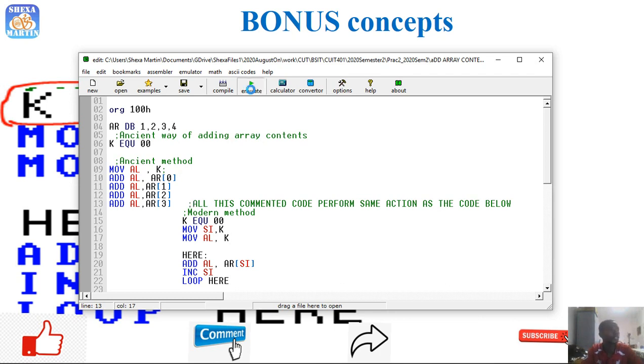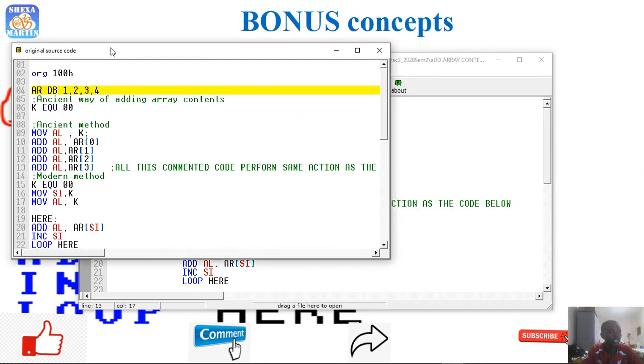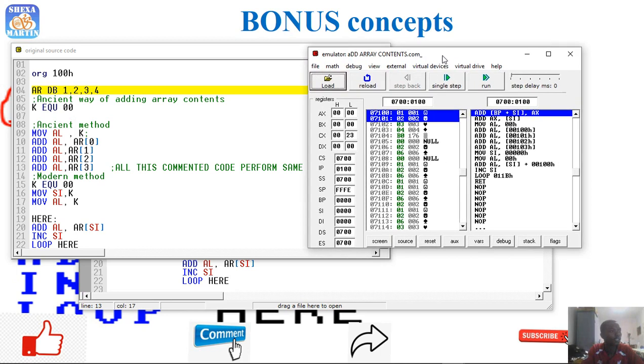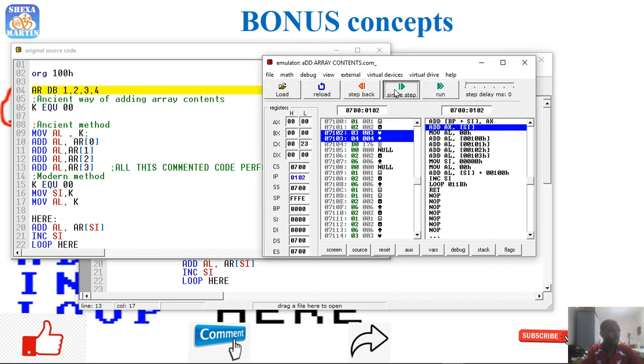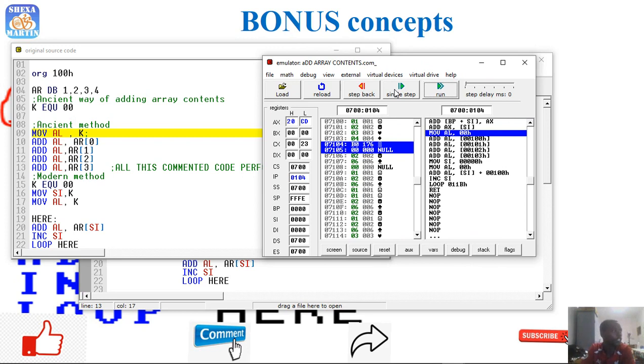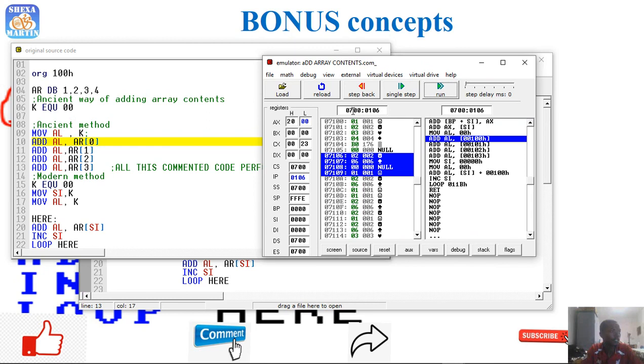So let's try and see if you execute it, do you get that same value? Right, let's go step by step. We'll move into AL. What are we putting into AL? 0. Then let's check, 0 is there now, which is the value of k.